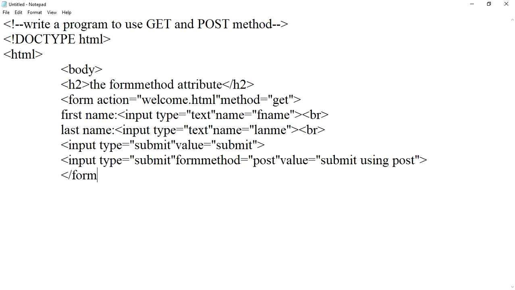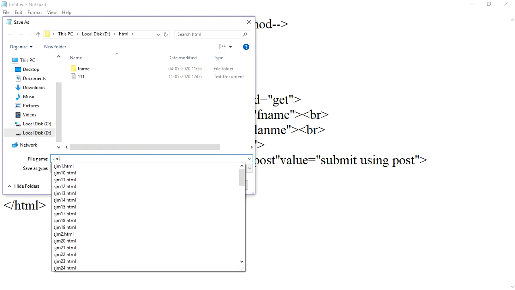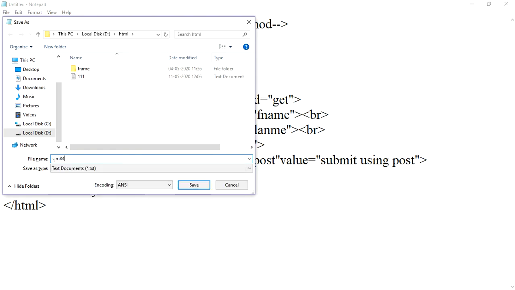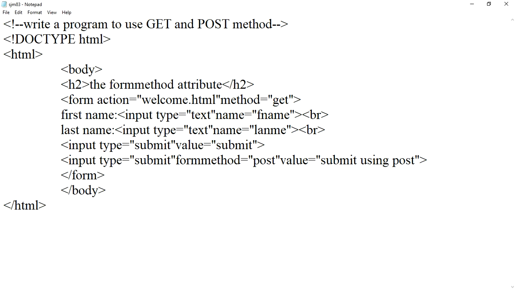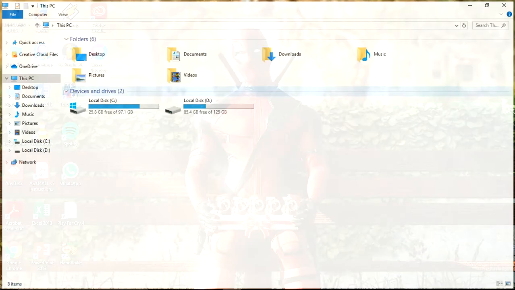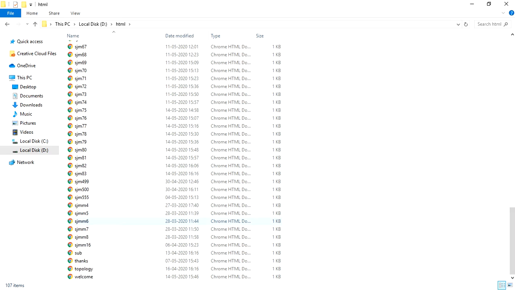Now we'll end the form tag, body tag and HTML tag. So now we'll just save it as 83 with the extension HTML and in all files. So now let us check the output. HTML and 83rd program.